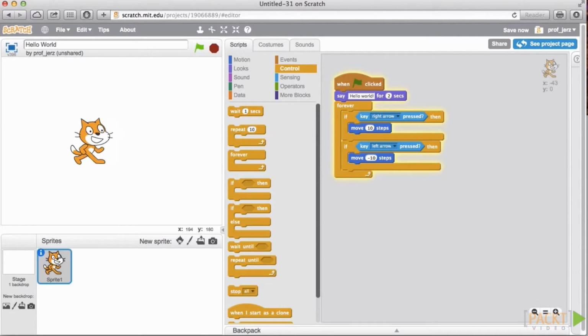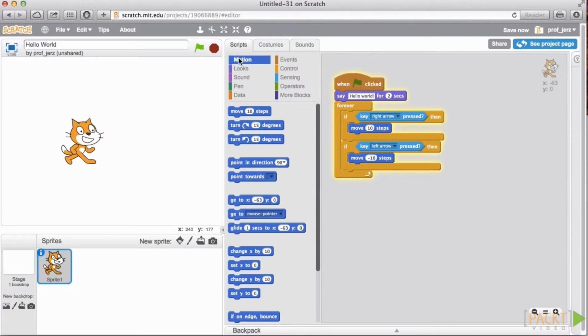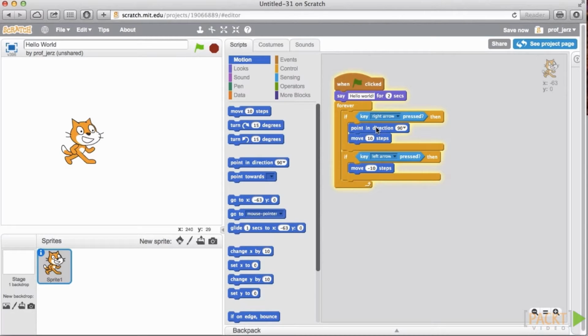But there's always something though. I mean, does it bother you that the cat is walking backwards? Okay, well, we can do better. Here in the motion palette, we see a block that is point in direction. So, point in direction 90 is right. So, we'll put here, just underneath the top of the if-then statement, this point in direction 90 degrees and move 10 steps. I'll get another point in direction, I'll stick it here in left, and we'll face the cat left.